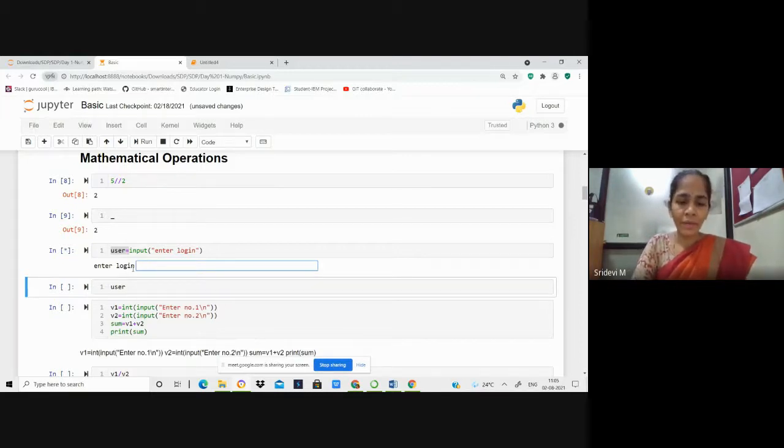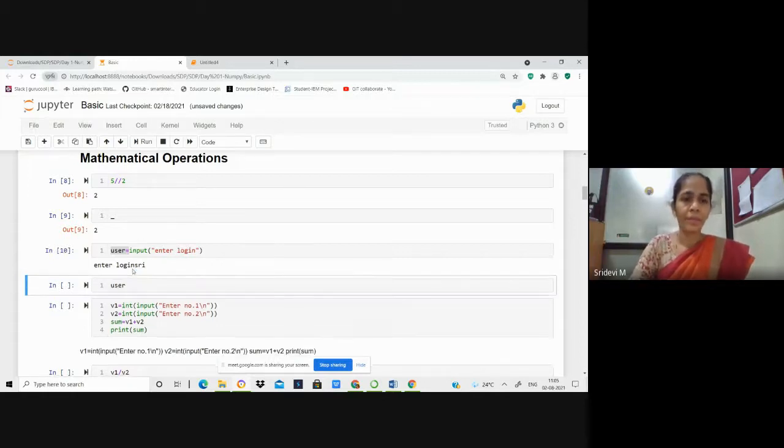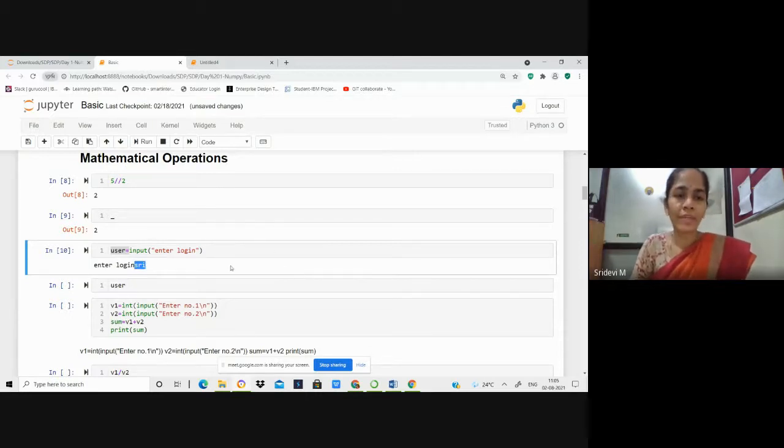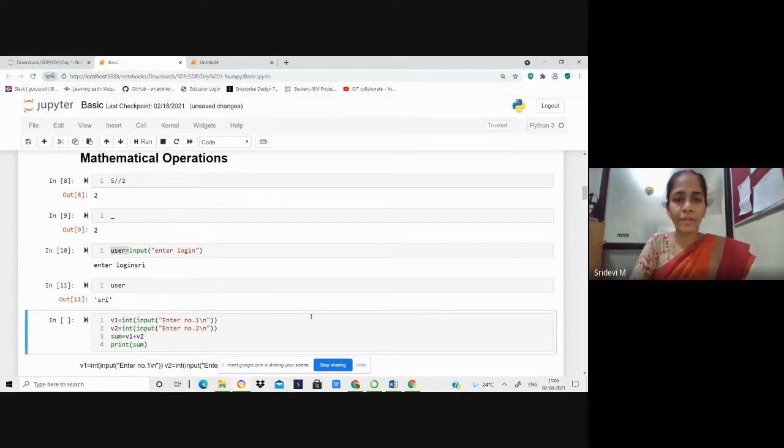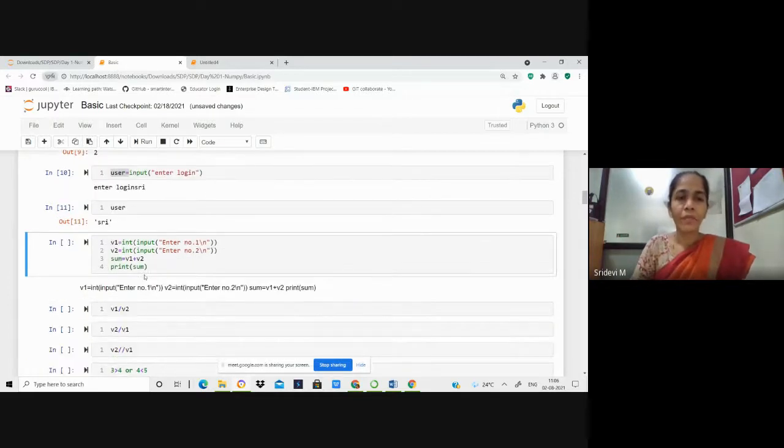Now, when I type some value here and press enter, now you can see enter login, the value that is entered, right? So that value is assigned to user. Now, when I display this user, I can directly use the variable name or I can use it within print also. Both are fine. Now this displays Sri, that is the enter login, which is assigned to the user variable.